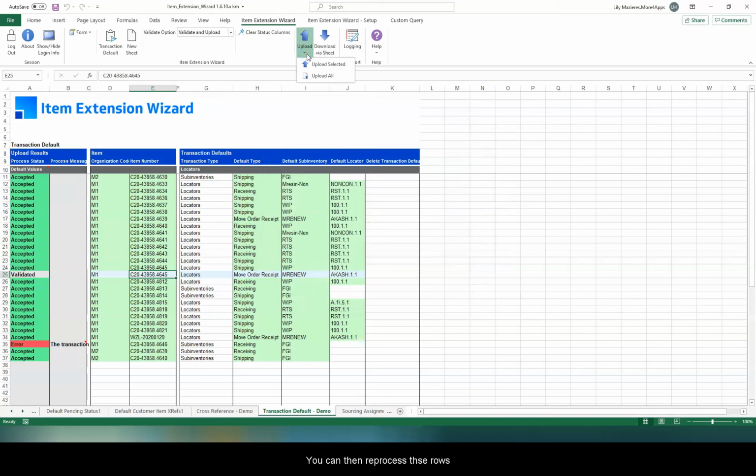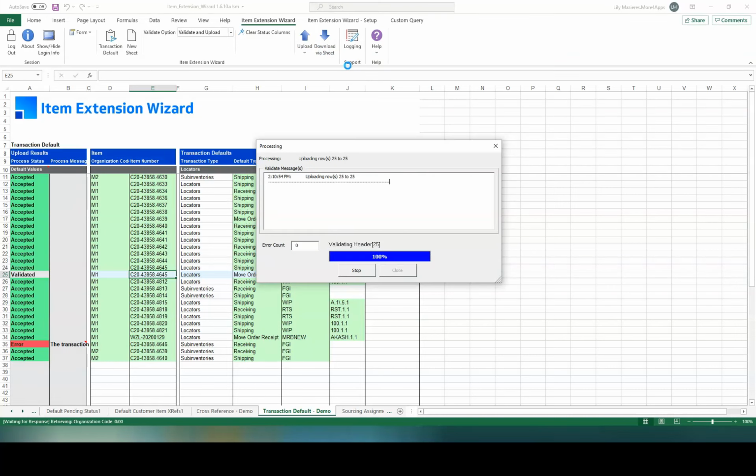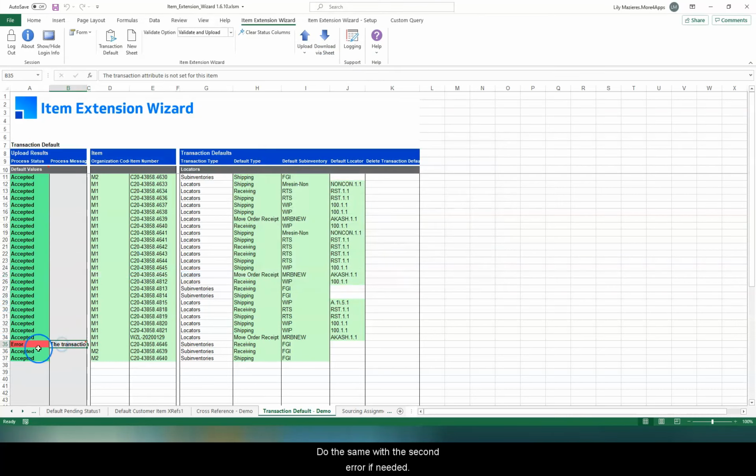You can then reprocess this row by putting your cursor anywhere on the row and choosing Upload Selected. Do the same with a second error if needed.